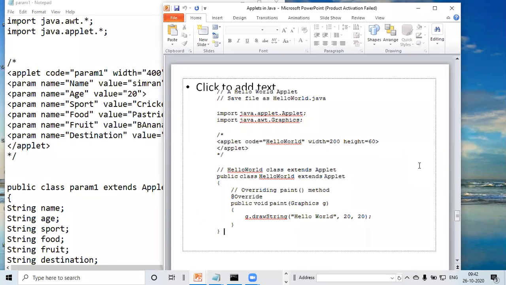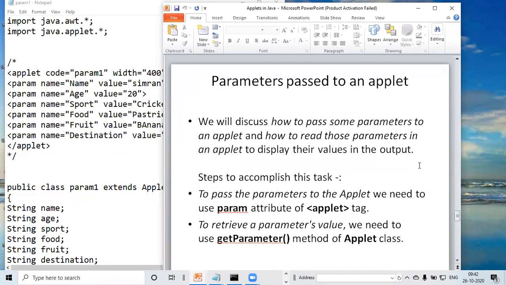Now, as you know, in the last lecture we just displayed the applet version on the screen. We have a name for that applet and a title screen that we can use. In this topic, we will discuss how we can pass parameters to an applet. What do we mean by a parameter? A parameter means any value, any data that you need to pass to an applet.